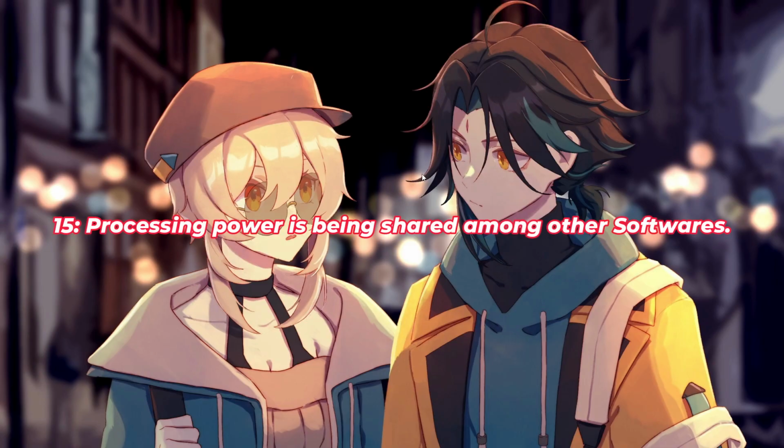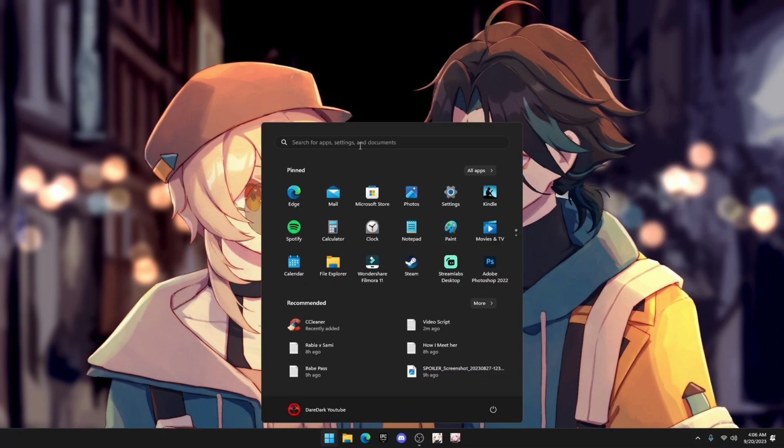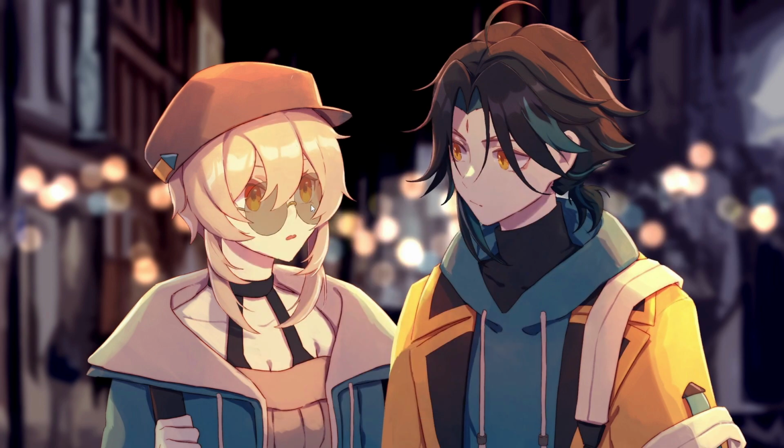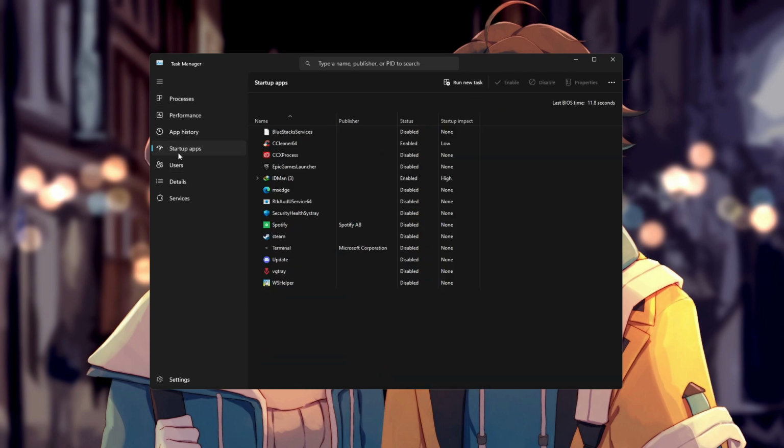Number 15. The processing power is being shared among other software. To limit it, just press Ctrl Shift and Escape, or search Task Manager and open it. Now from the left menu, click on Startup Apps, or otherwise if you're using Windows 10, then click on Startup on the top. And from here, one by one, disable all the programs which run in the background and take processing power. After disabling them, just restart your computer, you'll see a slight difference.